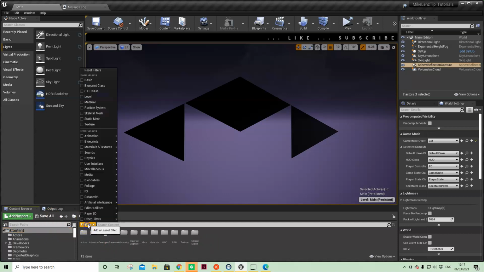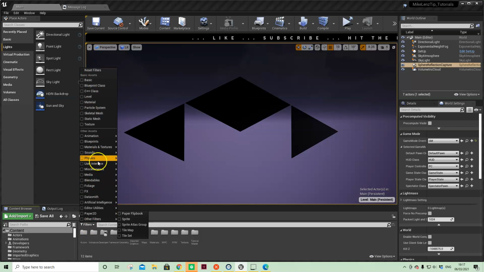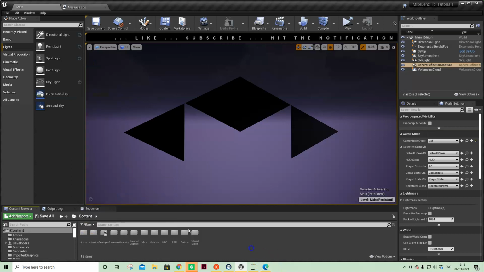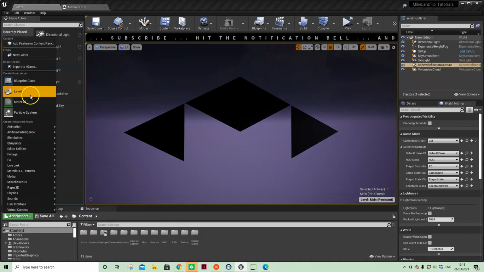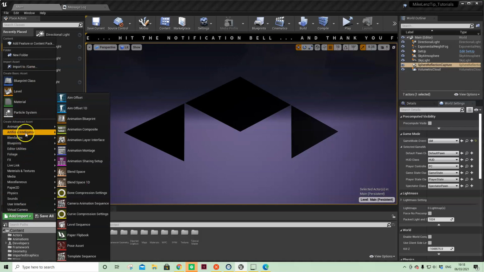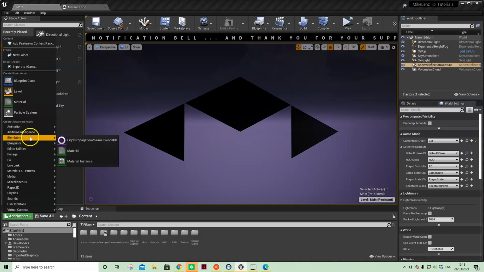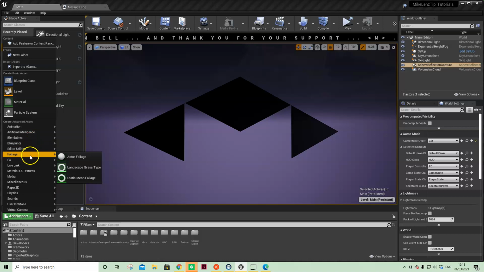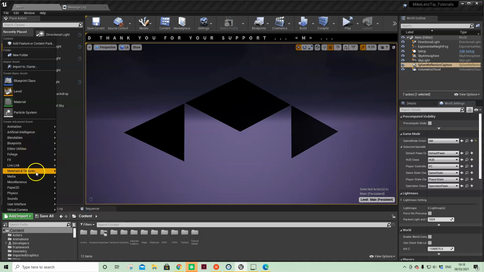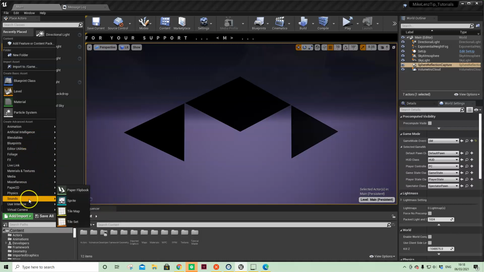You can filter different content types. You can add different content types. So these are all different bits of functionality within the engine. So just have a little look around, just get orientated.